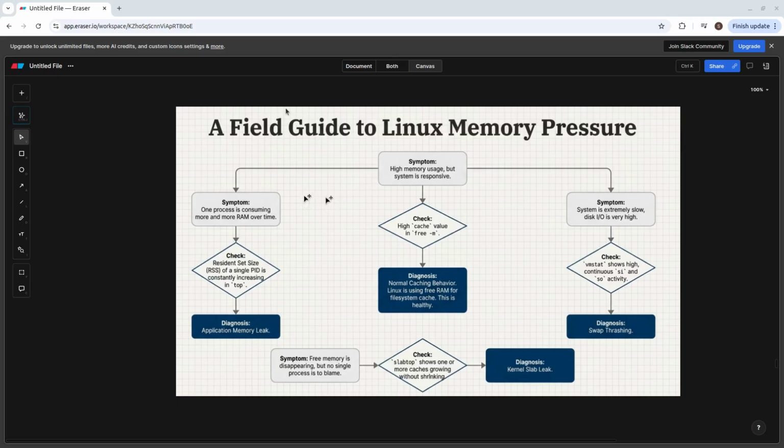So we covered all 4 scenarios, and using this decision tree, you can understand what the symptoms are and take your decision based on that. So in summary, high memory usage doesn't always mean there's a problem. Linux memory behavior is nuanced. And by checking the right metric based on symptoms, we can quickly tell whether the system is healthy, leaking, or struggling under pressure.